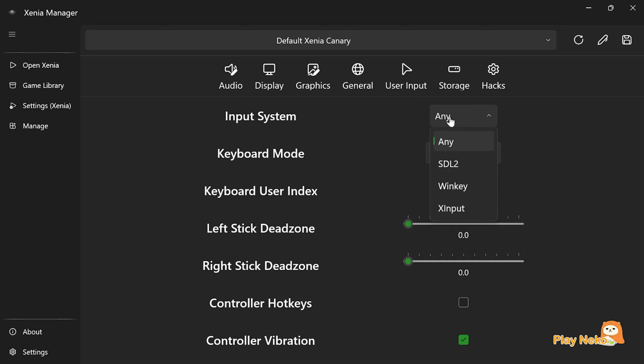Here, you can choose a setting based on the controller you are using. If you're using a PlayStation controller, select SDL2. If you're using a keyboard, choose WinKey. And if you're using an Xbox controller, select X Input so it can be detected automatically. However, if you prefer a simpler option, you can choose any. With this setting, the emulator will automatically detect and configure whatever controller you are using.